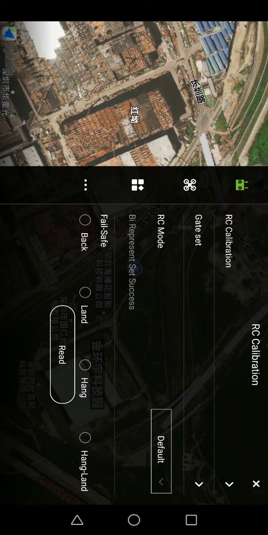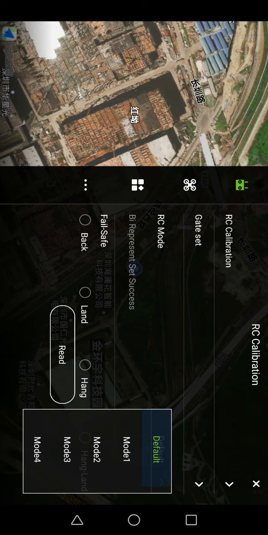And gate set means you can set up the channels of the remote control here, this one. But here you don't need to set the channels. And RC mode, normally we use default. Default means mode 1. Normally we use mode 1. And mode 2 is the Japanese hand, and here we don't suggest you to change the RC mode.